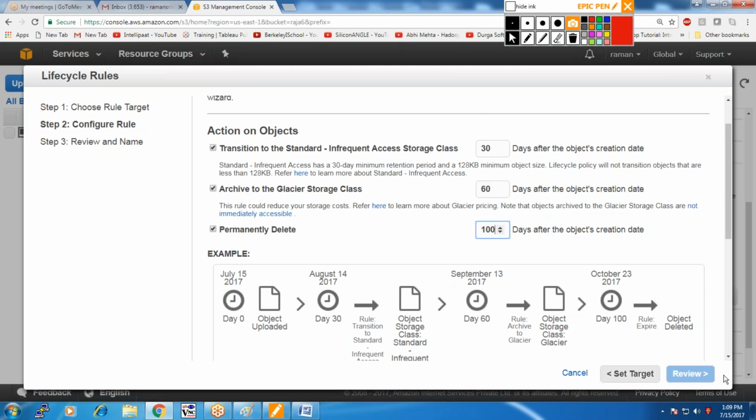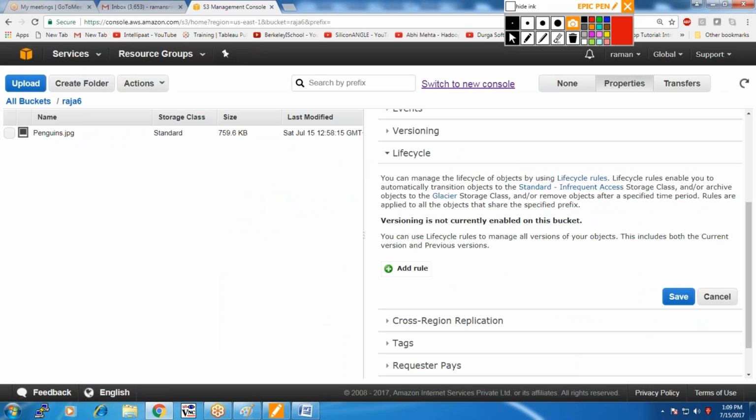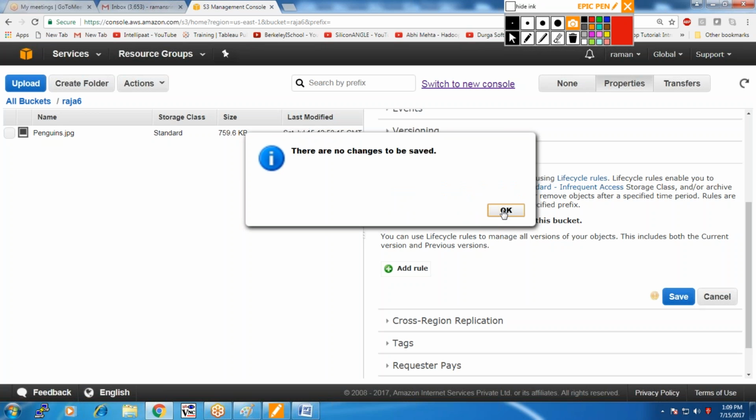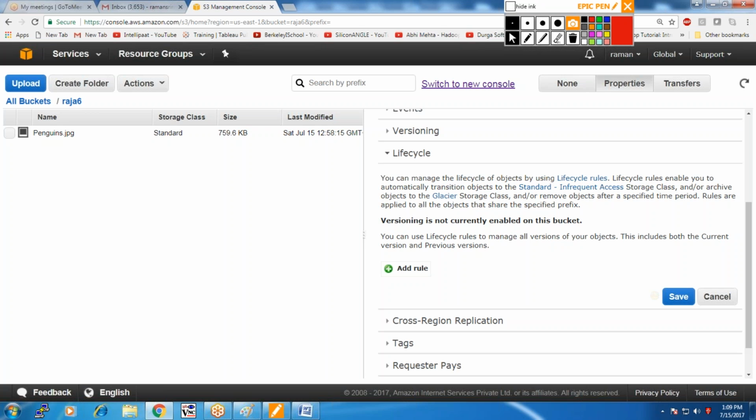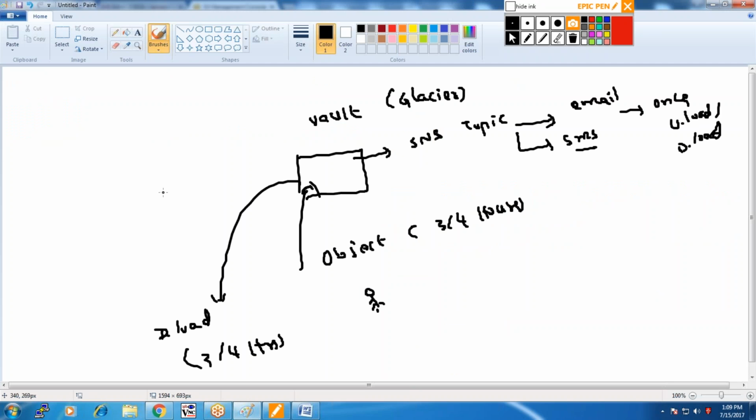So these are all the ways of putting the object in your Glacier directory, or you can store the object in S3, and by applying these rules, you can allow the object to move to the Glacier according to the time limit. So these are all the various types of storages associated with Amazon.